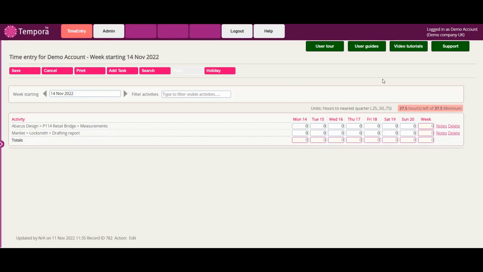If you have any questions about time entry in Tempora, you can click the support button in the top right to contact our team for assistance.